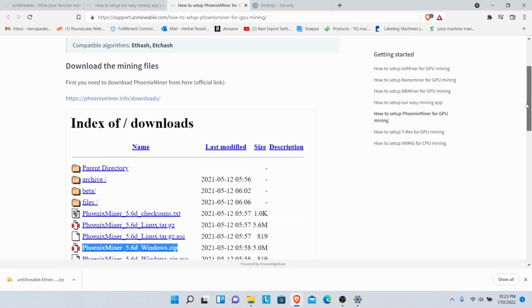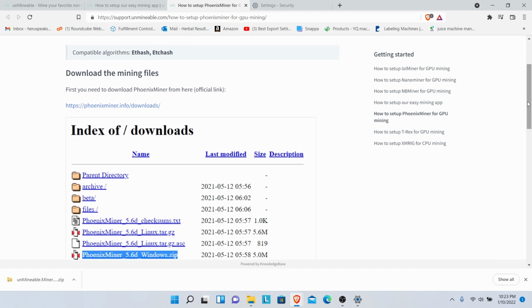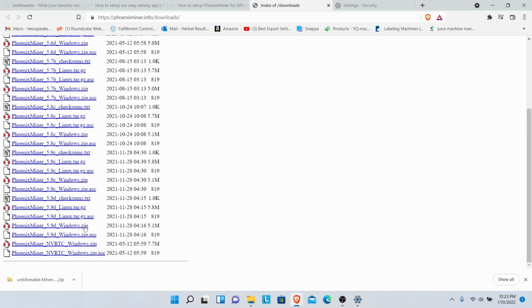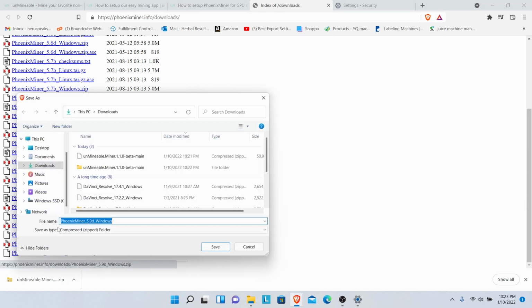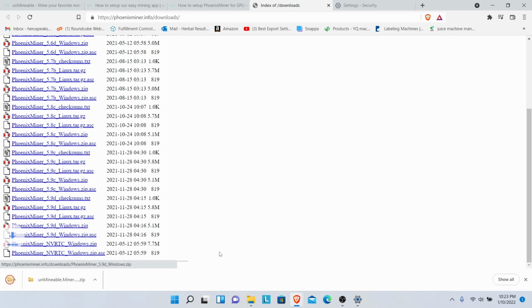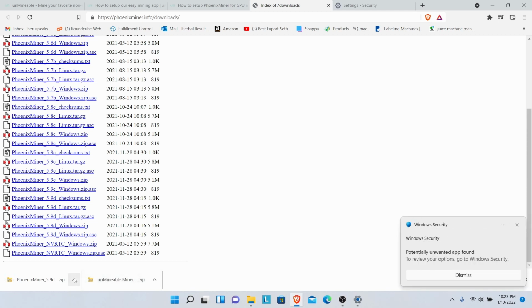So when you scroll down from here, you just go to the Phoenix Miner setup guide, click that, and you are then going to go to the Phoenix Miner downloads, and you're going to download this program right here. Phoenix Miner 5.9D WinZip. You're going to click that, and you're going to download it. Okay. Now, this is for people who have 3,000 megabytes or more of video graphics card memory dedicated to that.